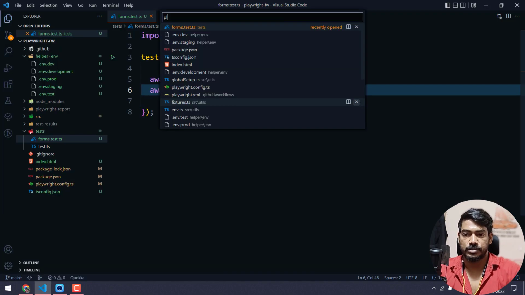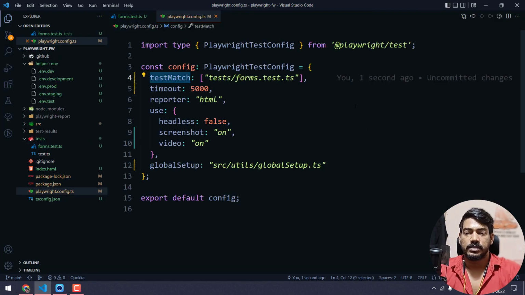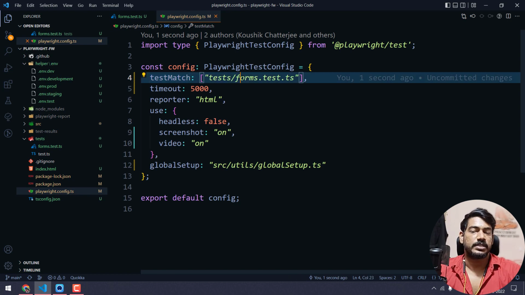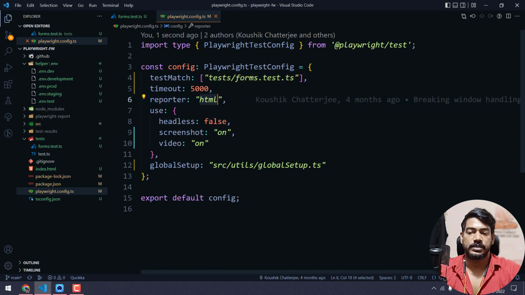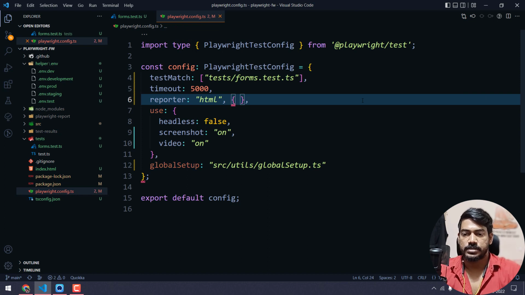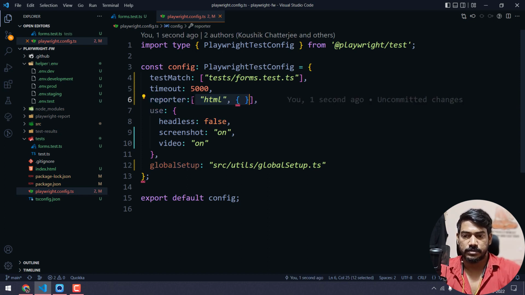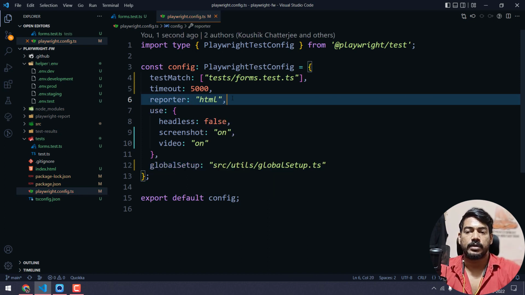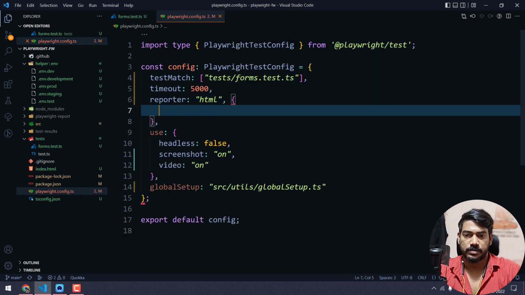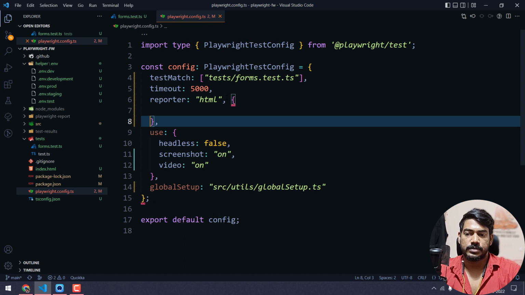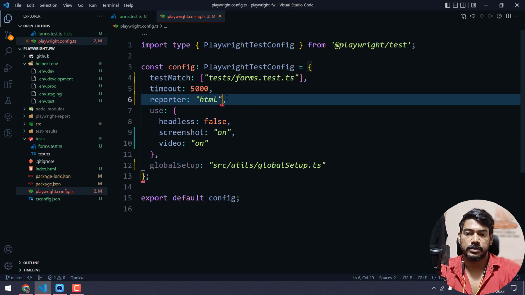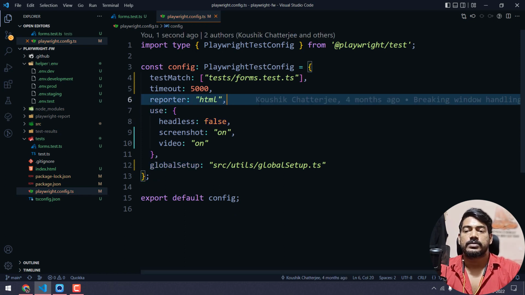Now let's go to our Playwright config file, and here you can see within the test match I have given that particular test name. Within the report we are getting HTML, and I'm going to make it open. Okay, let's not worry about it. Let's go and run this.